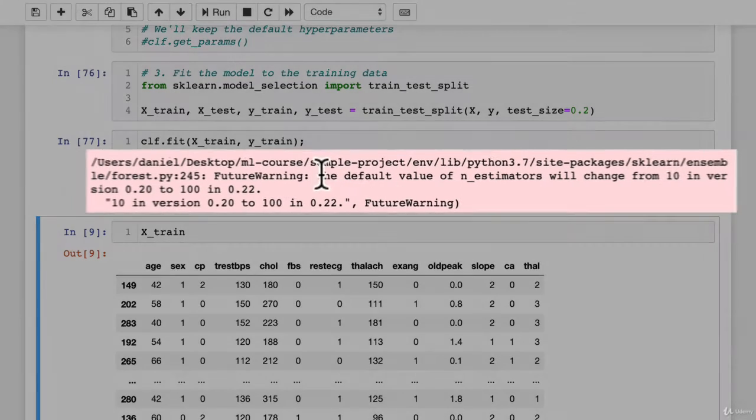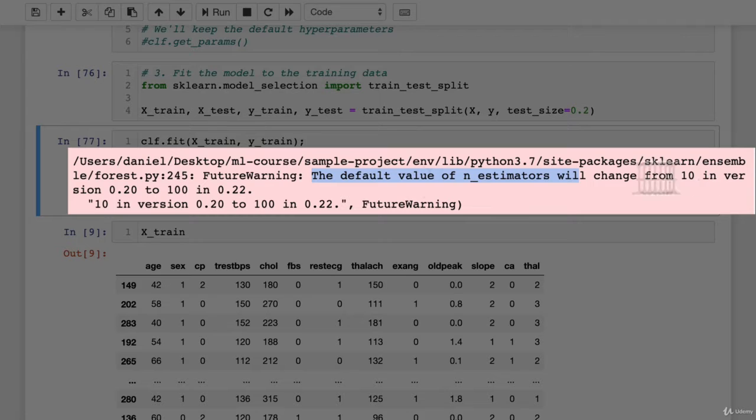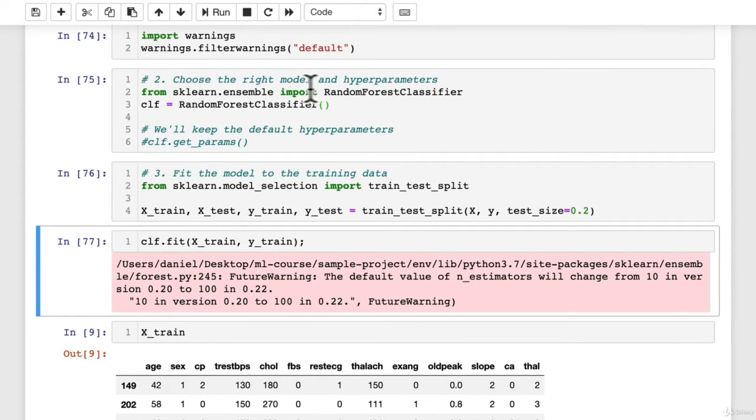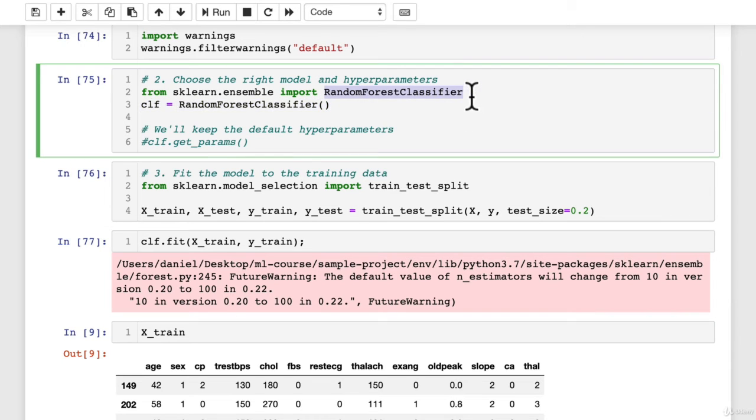And so if we read here, the default value of n_estimators will change from 10 in version 0.20 to 100 in version 0.22. So what this is saying is that if we follow this path, it goes sklearn, ensemble, forest.py, FutureWarning. So this means from sklearn.ensemble import RandomForestClassifier, which is here, sklearn ensemble forest.py, that's where they write RandomForestClassifier in that Python module. And now this will be different depending on what warning you're getting, right? We're getting this specific warning because we're dealing with RandomForestClassifier.